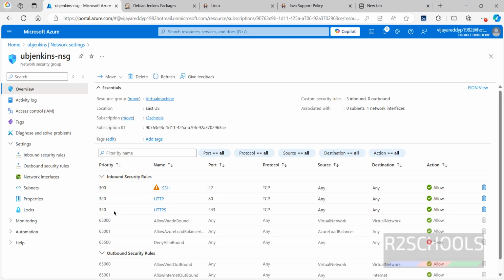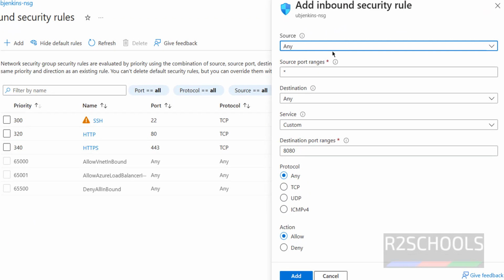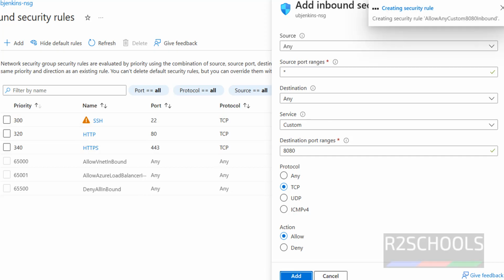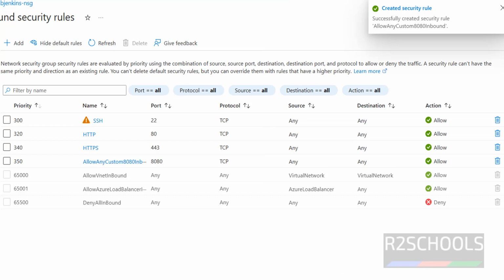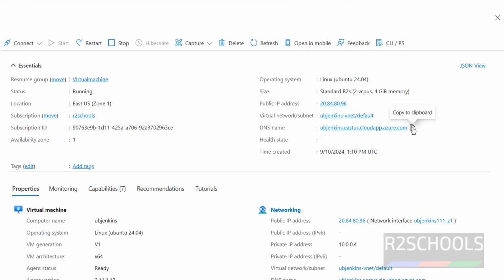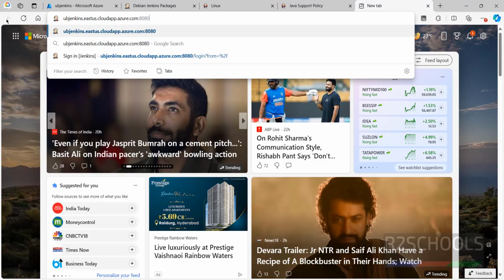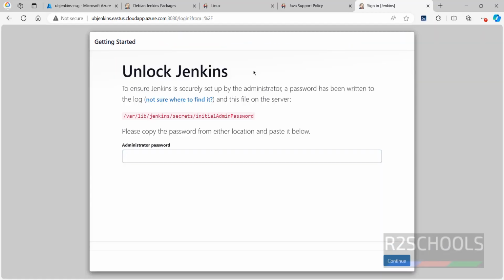then go to inbound security rules, add any custom TCP, click on add. Now go to Jenkins overview, copy this DNS name, paste it, give the port number 8080, hit enter. See, we got this screen.